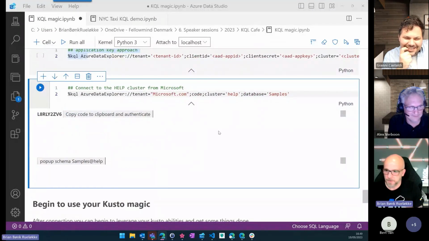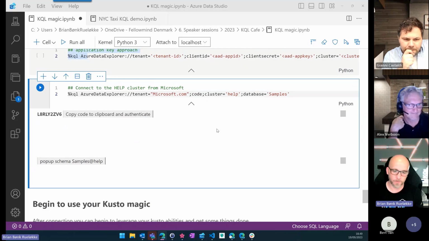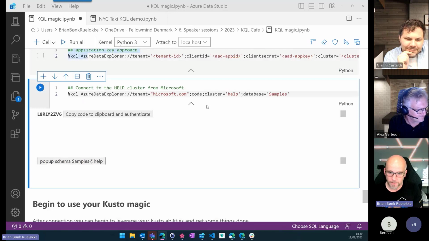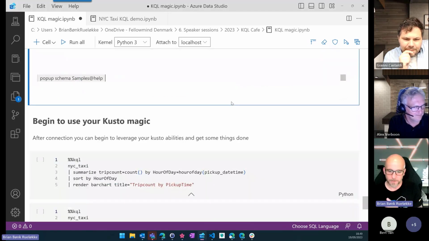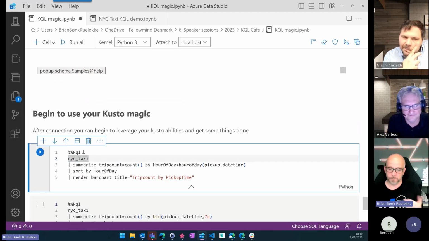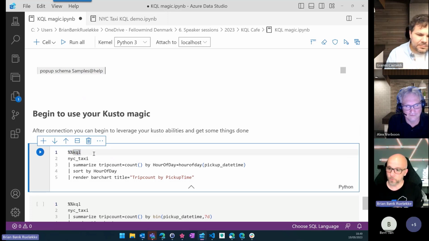It just looks like, well, what happened? Well, if you signed in and you got the splash screen from Microsoft, then you are good to go. So now I can begin, and I know that in the help cluster here, I have access to the New York City taxi data. So in order to query my custom database, I can just write the KQL magic with the two percent signs and then KQL, and then begin to write my custom queries as I would any other query.